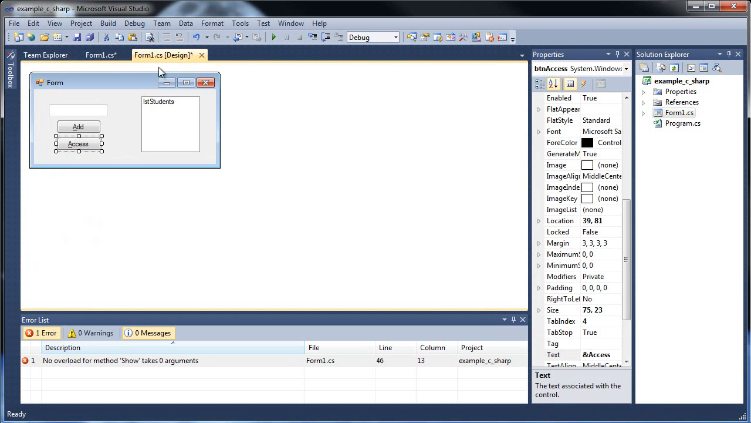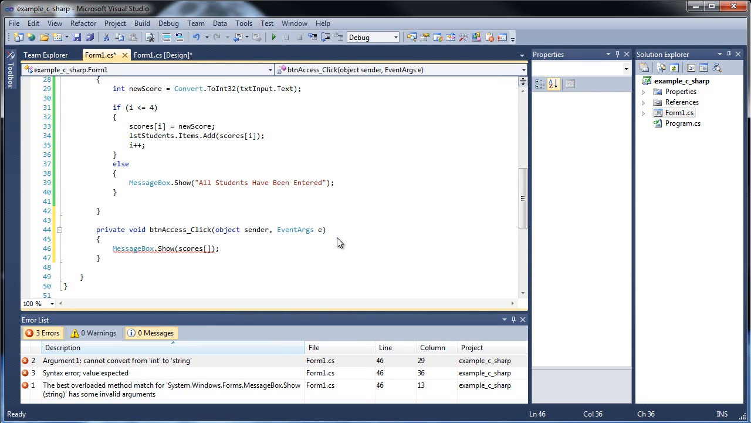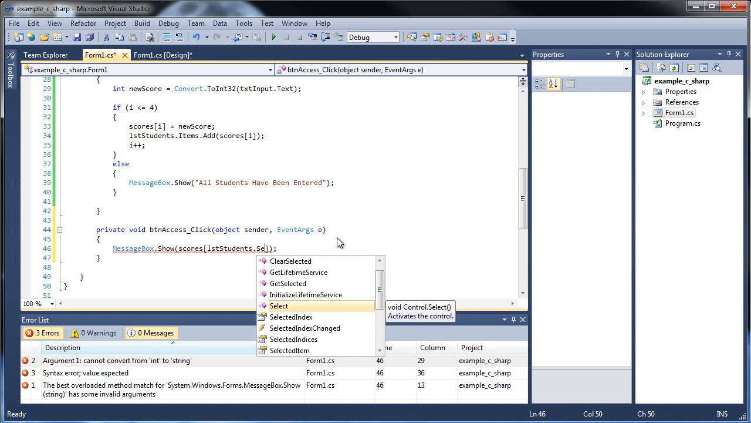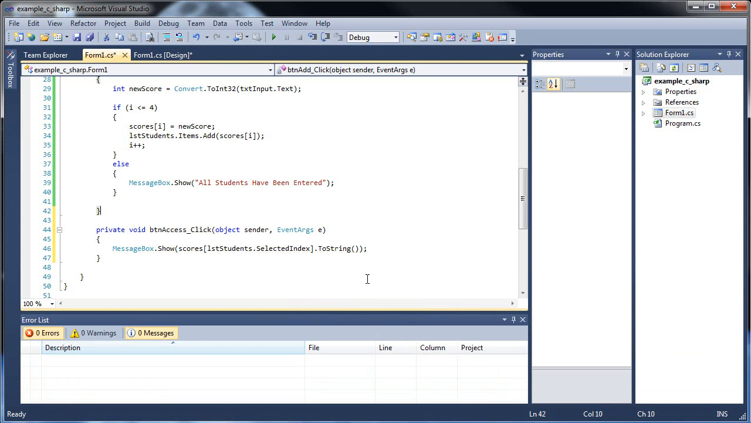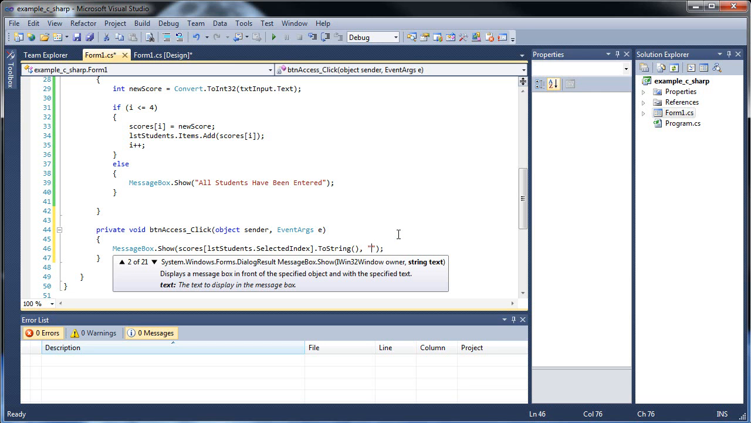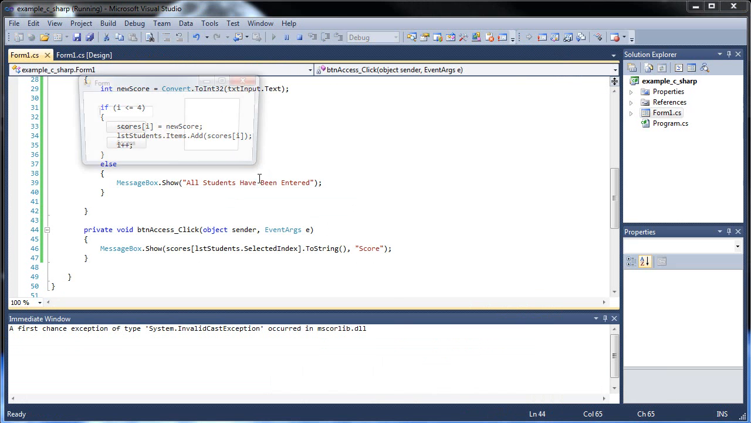So we're going to want to access that score number. In order to access the score number, what we're going to do is type out scores. Then, in order to get that index number that we want, we're going to have to get the selected index from whatever is highlighted on the list box. So we'll type list students dot selected index. And I believe that should work out. And it should be dot to string, because we're dealing with numbers. And let's throw out score right there. Ooh, I hope I did this right. I'm going to be really excited if I actually did this off the top of my head.